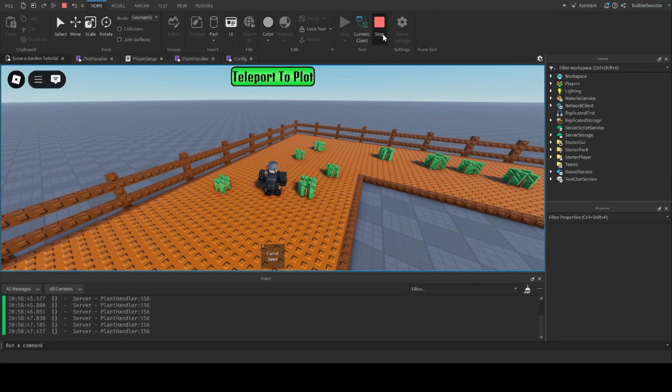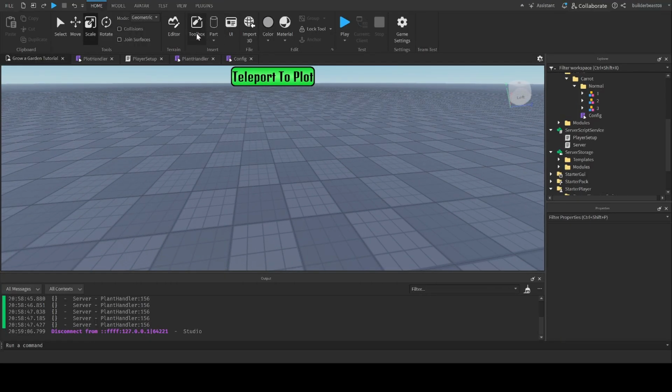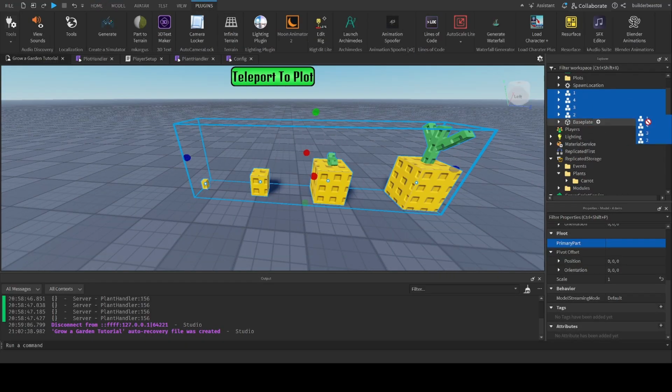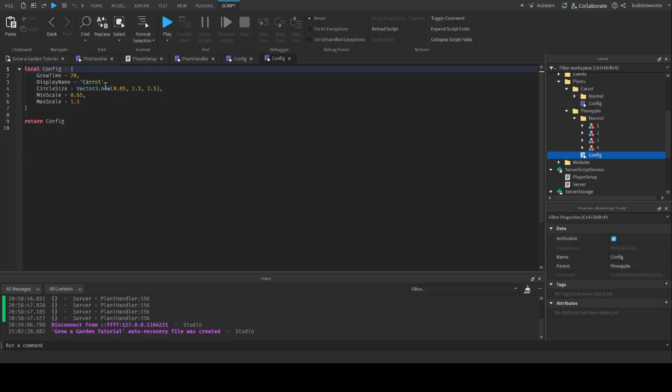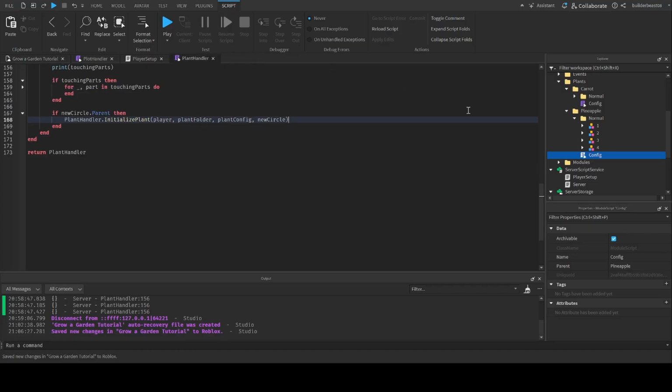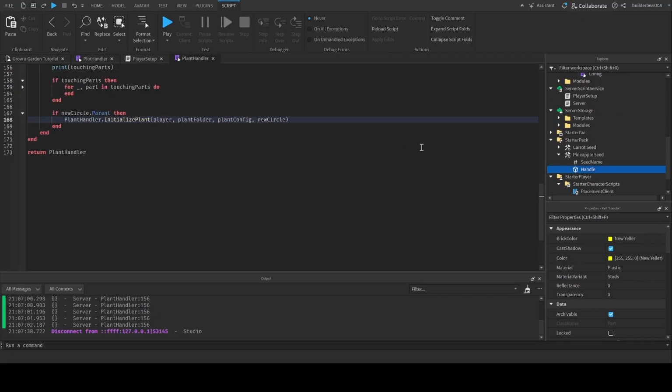Actually, let me just add a potato or something. Now I made the config for it, I have it in the folder, and now I just need to make a seed. I forgot a part.